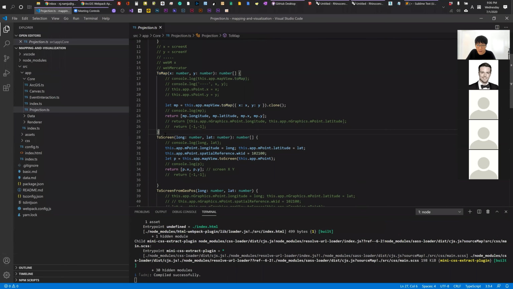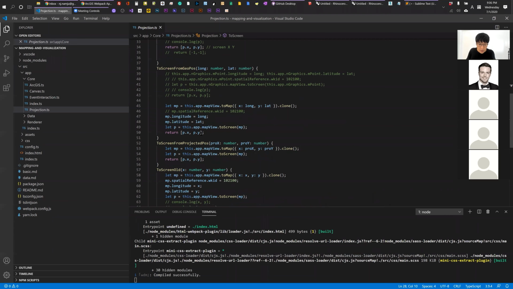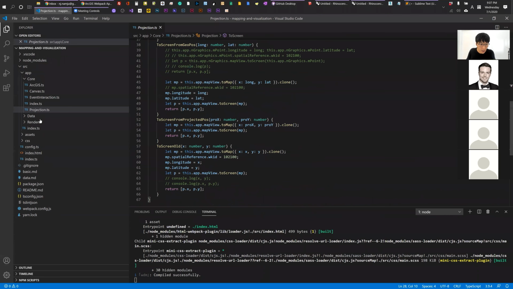And toScreen, in this case, we have longitude and latitude, however we want to get the screen position, right? So we just give the latitude, longitude, and it gives back the screen position. Then on the renderer, we can use the screen position to render, because we basically draw on the screen, not on the map, right? So these are the functions that I built.